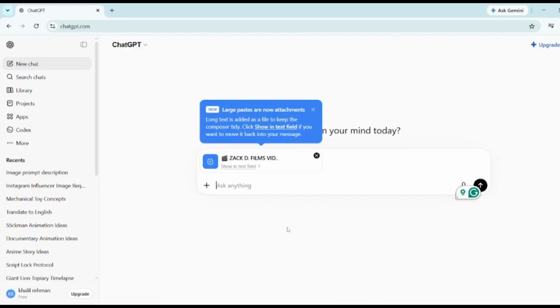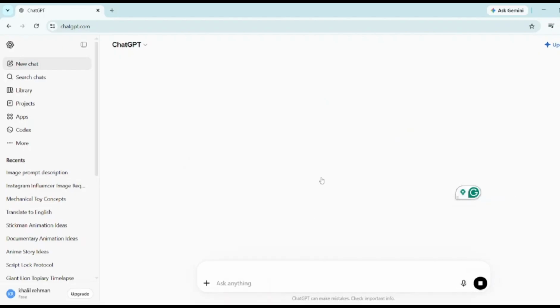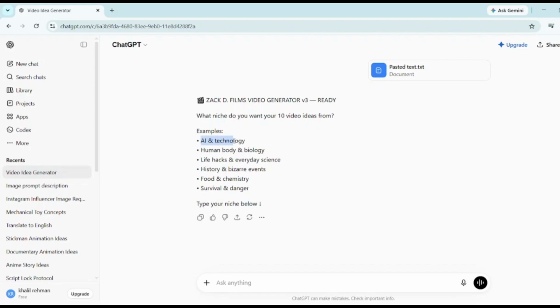Now, once the chatbot finishes processing, it's going to ask you a few questions so it can understand exactly what type of content you want to create. The first question is going to be which niche or content category you want to work in. You'll see options like AI and technology, human body and biology, life hacks and everyday science, history and events, food and chemistry, survival and danger, and several others. All you need to do is choose the category you're interested in.